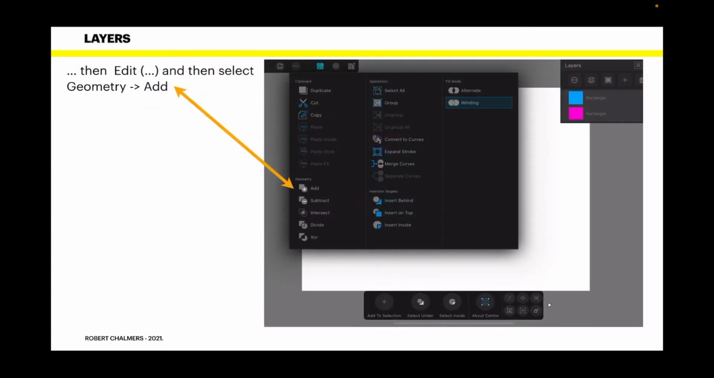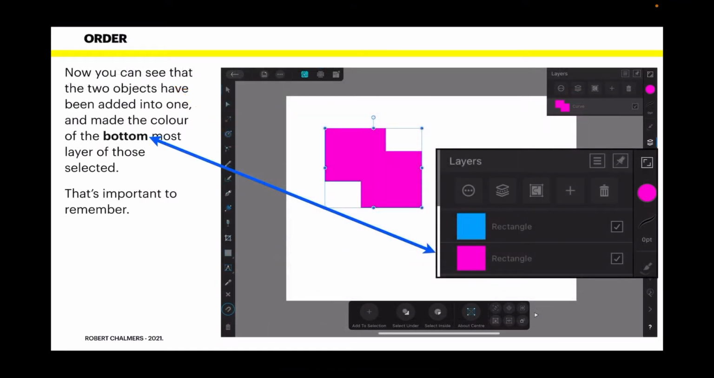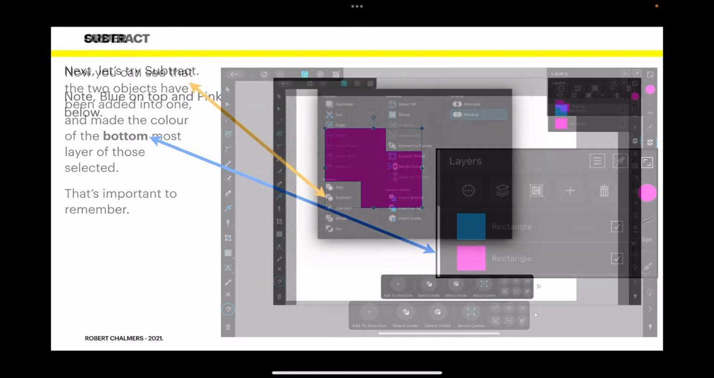Then select Edit, that's the three dots at the top, and then select Geometry and select Add. And there you have it. You can see the two objects have been added into one and made the colour of the bottommost layer of those selected. And you can see the inset I've got there, blue on the top, pink on the bottom, but when you add them, they both become pink. Now that's important to remember because it will affect what you do, and if you get strange results, just check the order in the layers panel.